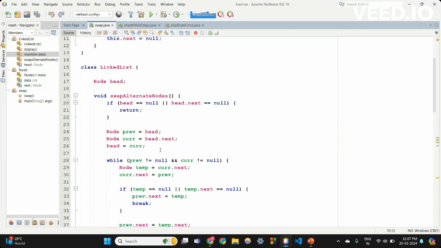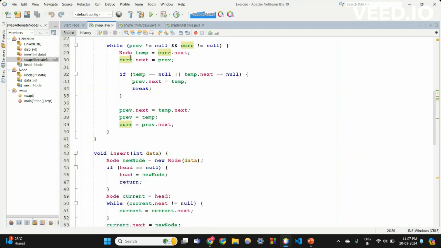As we have seen in the logic, if the current first node and next node is null, then it will simply return. Also, initially head is assigned as previous and current is assigned as head.next, and we made head to be current. We have checked that condition to ensure that both the nodes are not null, so that it has a pair: previous is not equal to null and current is not equal to null.